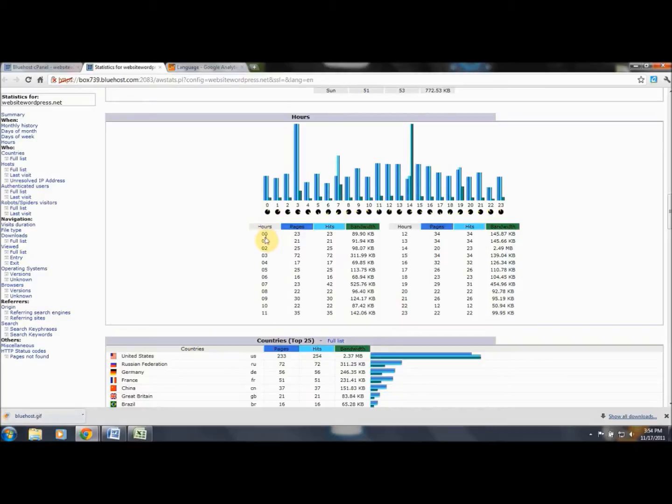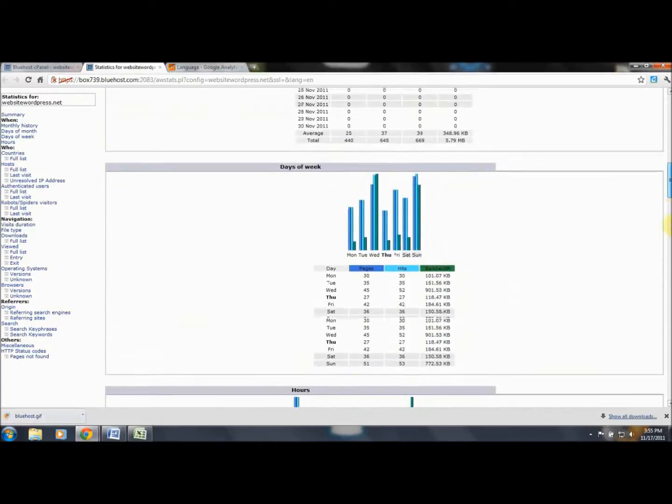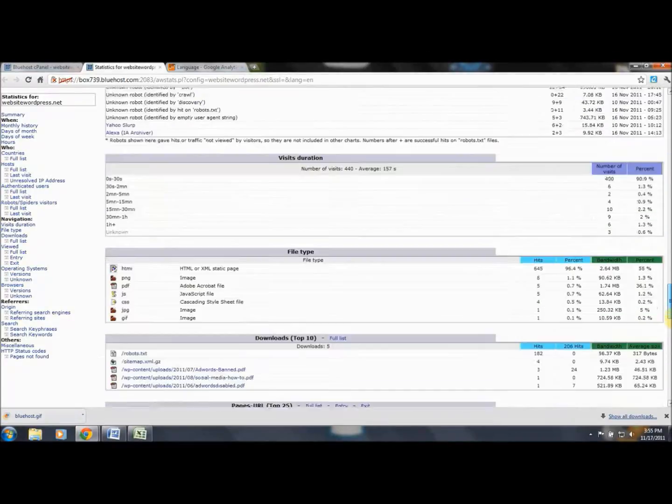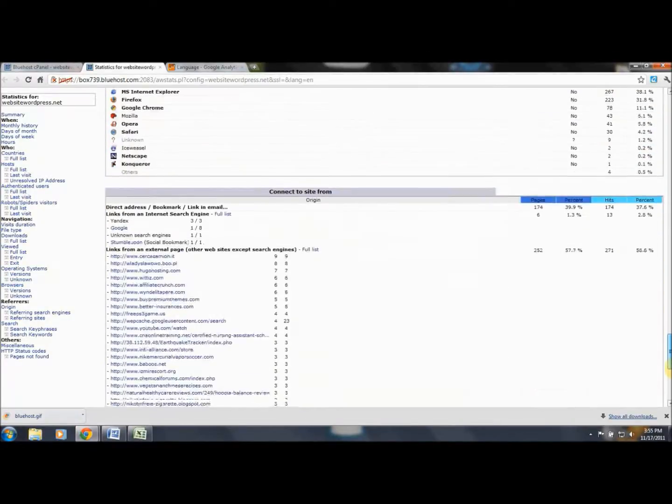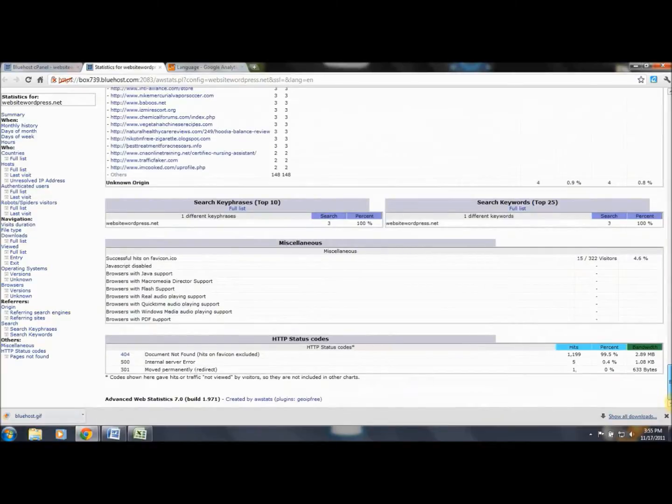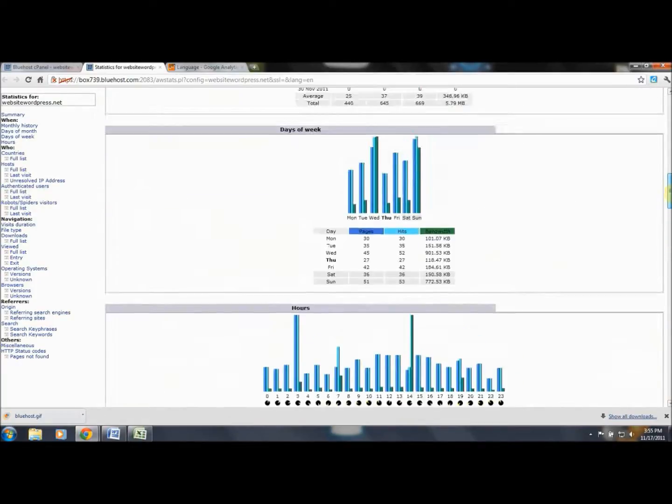Let's just say you are getting a lot of visits between 5 a.m. and 11 a.m. You can actually set up your AdWords campaign to serve ads based on that, and based on another stat it gives you down here, the keywords people use to find your website. So you just really want to think about the hours function on there.